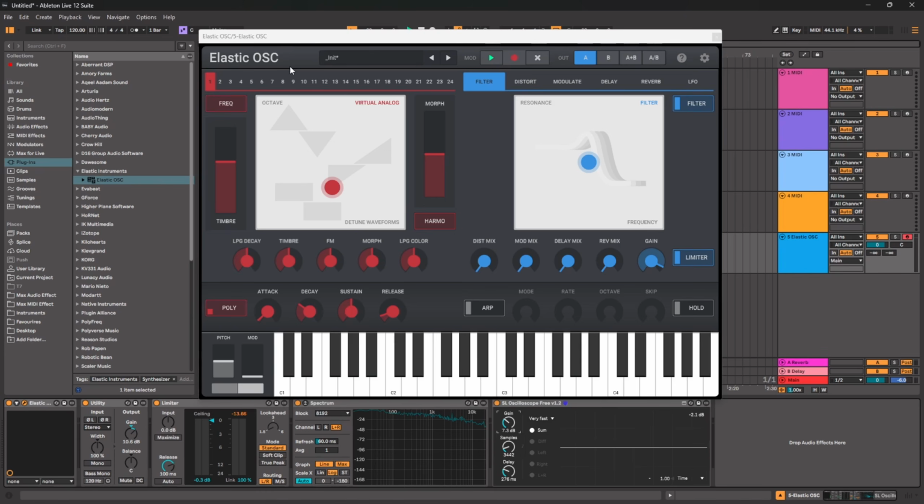Now, many of you who watch my iOS videos will know that Elastic Oscillator is already on iOS. It's a marvelous synth, but now you can also get it on Mac and also PC. So this is a PC, this is Windows 11 running inside of Ableton Live 12.